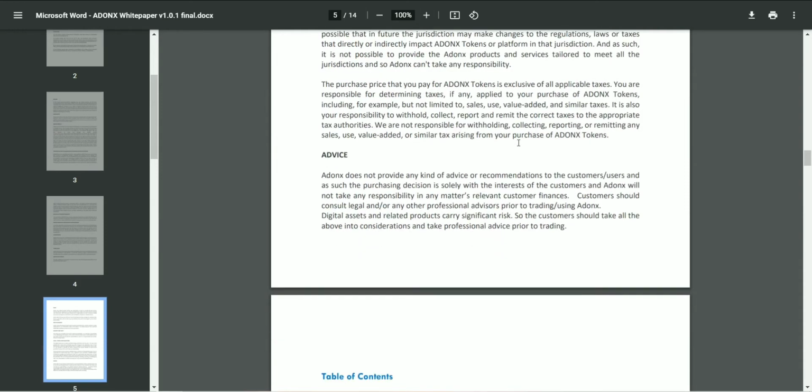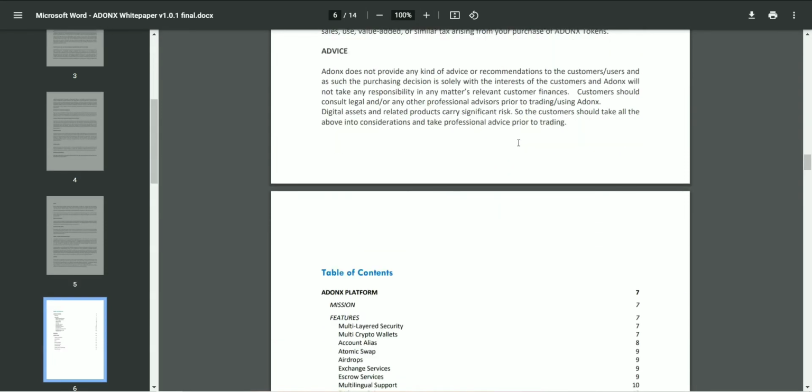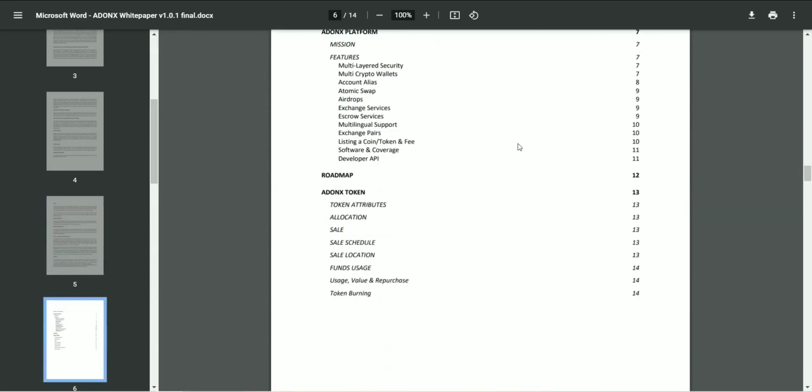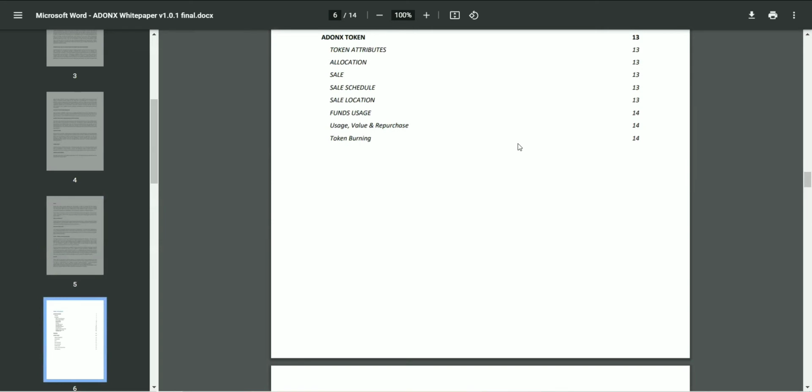What is the usability of Adonx token? Adonx token will be exclusively used to pay for clearing and using different types of services on the Adonx.One platform.